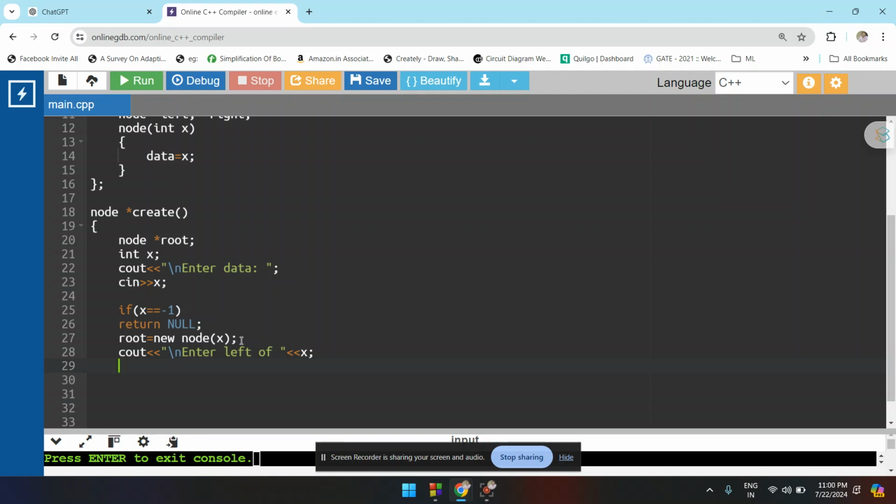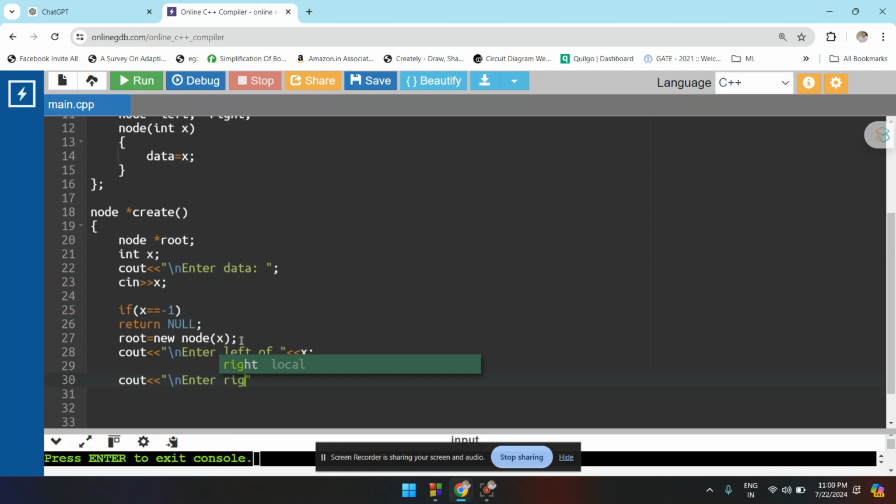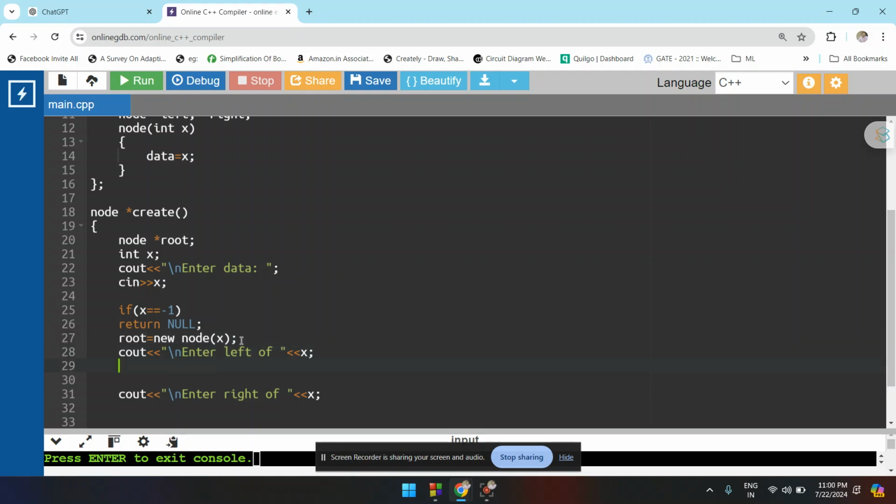And also you can ask: enter right of that x. So whatever x you are creating as the new node, we are asking for its left child and its right child, both things we are asking. So if you are asking for the left child, where should it be stored? The left child should go to the left of your root. That should be your assumption.